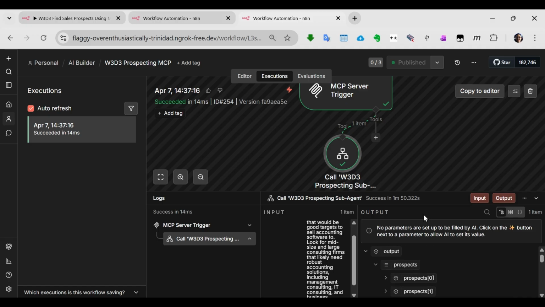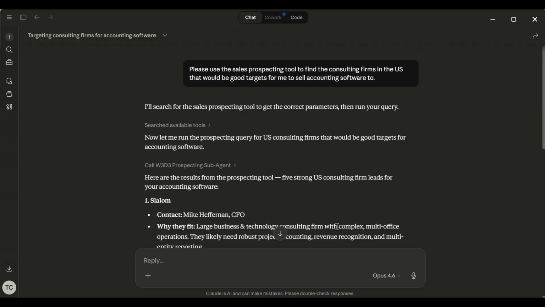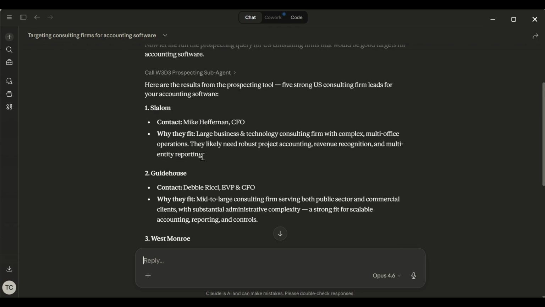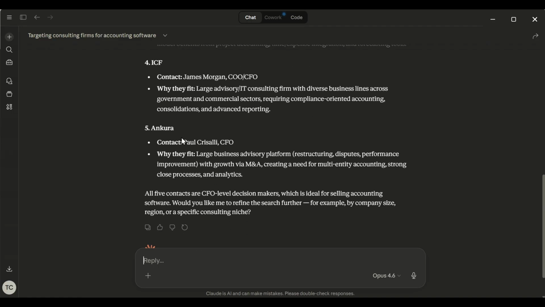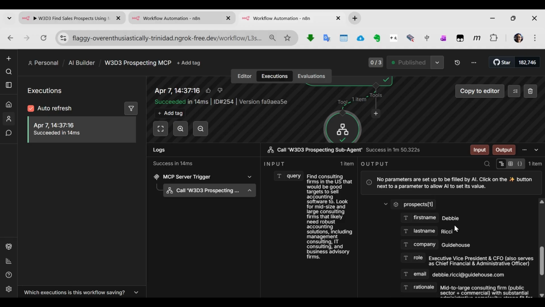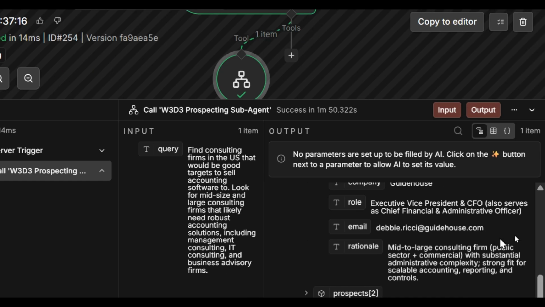So let's take a look at the prospects found. This MCP server is doing its job as a tool. The first prospect is Mike Hefferman, Chief Financial Officer. Let's take a look at Claude here. Yes, the result returned from the MCP server to Claude, as the external application, is the same as what we see in the log here. Let's check another prospect, Debbie, the second prospect. She's the Executive Vice President and CFO of Guidehouse.